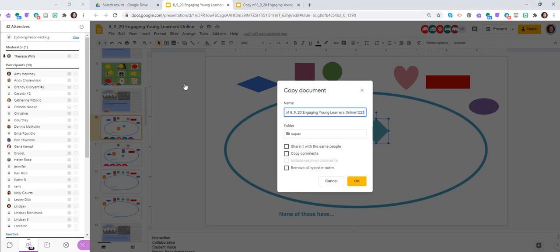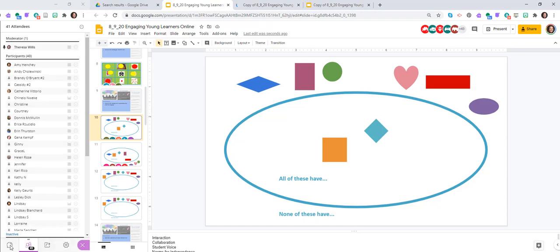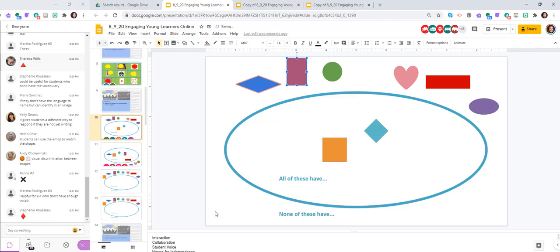All right, on slide 10, I have a little activity with more drag and drop, and I want you to guess my rule. Feel free to put it in the chat box or say it out loud. Everything on the inside follows the rule. Oh, not that one. Everyone on the outside does not have this rule. What do you think my rule is?